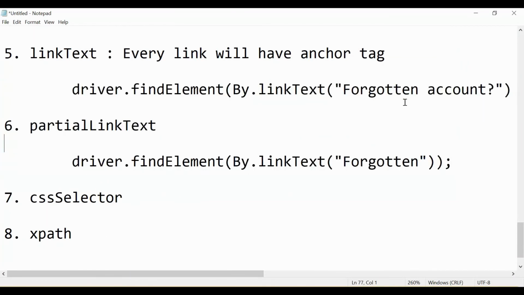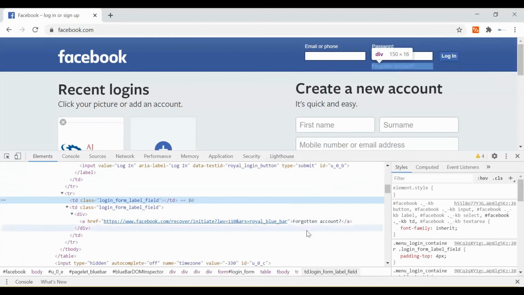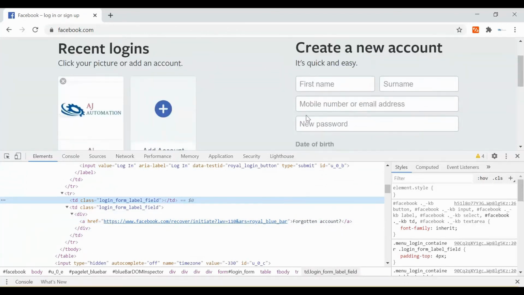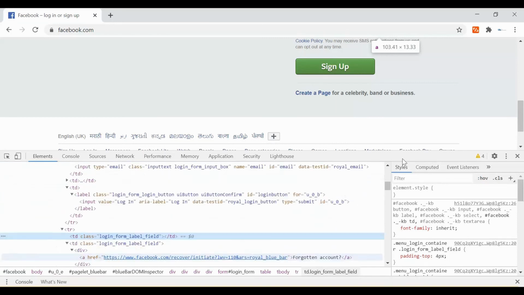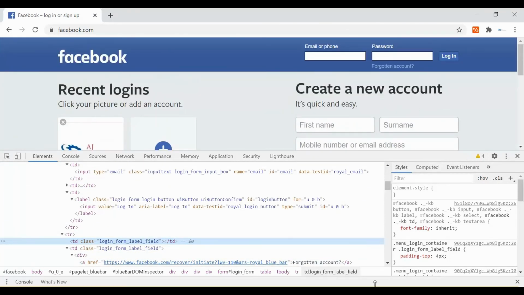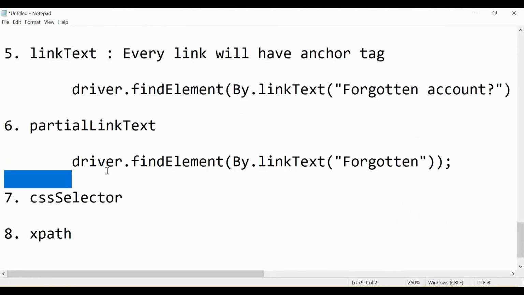For link text we have to give the full text. If you are using link text, you cannot give Forgotten only; that time it will give an error or exception that the web element is not found. But in some scenarios, if there is a big text present for a link, this is the feature given in Selenium: don't give the full link, if it is too long you can give a partial link, like any word. You can give Forgotten or you can give Account, and then also you will be able to locate it. So this is the feature and these are the two locators for identifying a link on a web page.